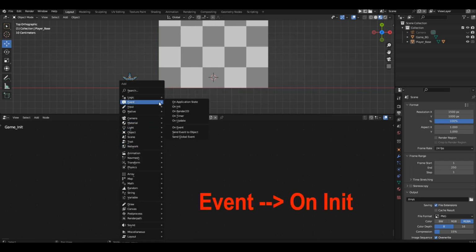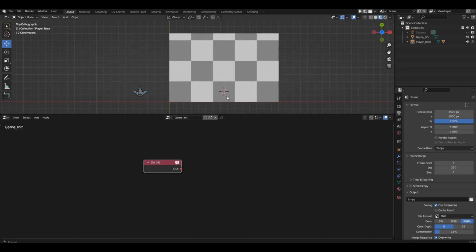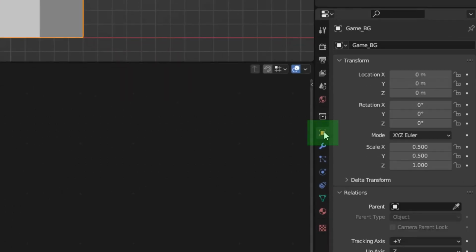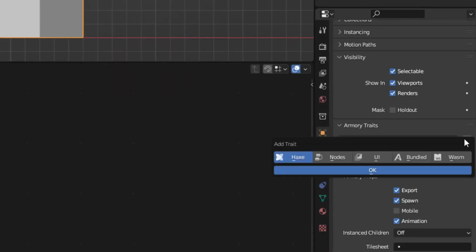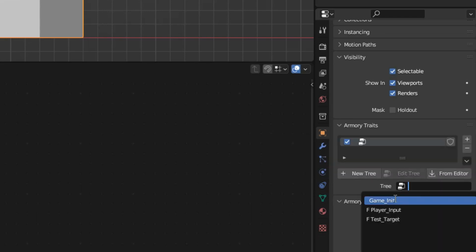Let's craft an onInit block from the event section. This block will be activated once when the object appears in our scene. Let's attach this branch to the background. Select the background, go to Object Properties, scroll down to the Armory Trait section, click the plus sign, choose Nodes, and select the new branch, Game Init.